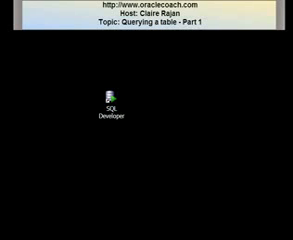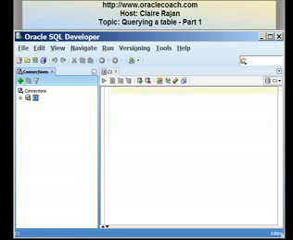This is Claire Rajan and this is part 1 of querying a table. I will first begin SQL Developer. Here I have a connection with a database called C1 and I'm connected as the user HR through this connection.